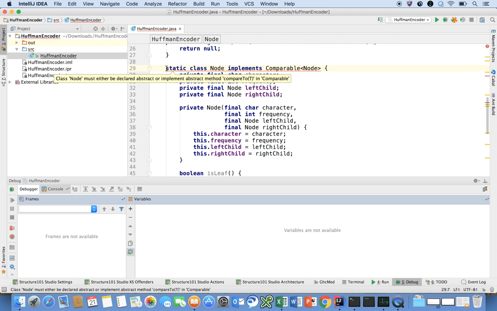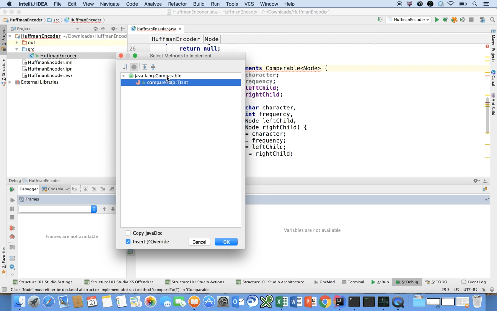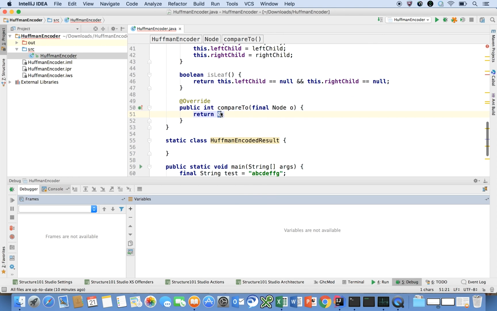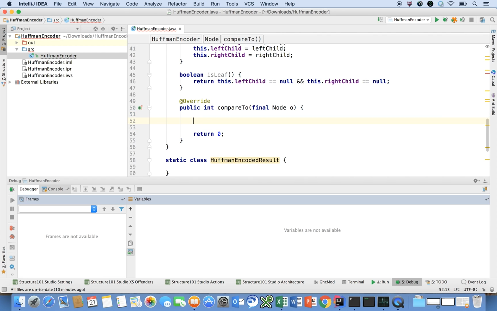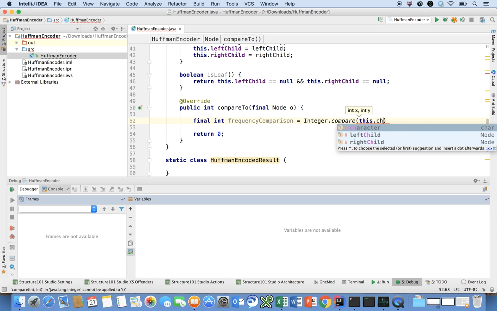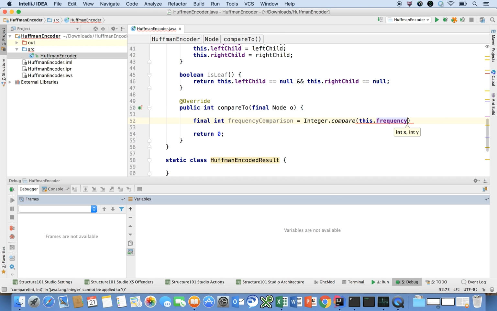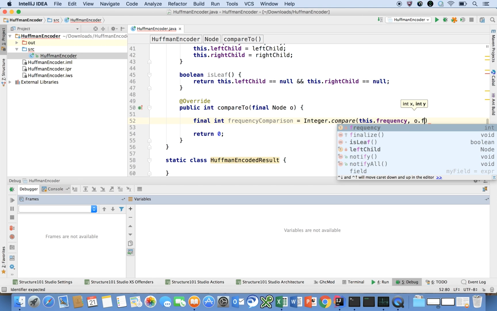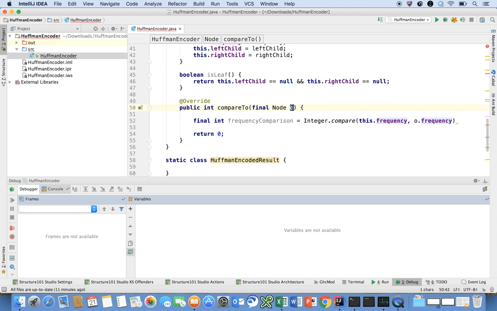And just like in run length encoding, this thing's going to complain. We're going to implement the method. We're going to have a compareTo method, and this compareTo method is going to be fairly straightforward. What we're going to say is that frequencyComparison is equal to Integer.compare(this.frequency, o.frequency), o being the other node. Actually, I like calling it that.